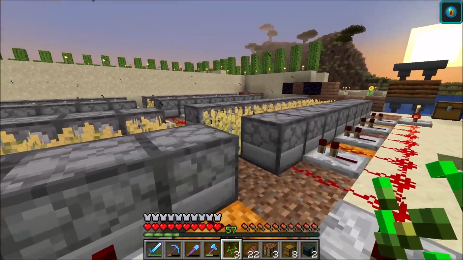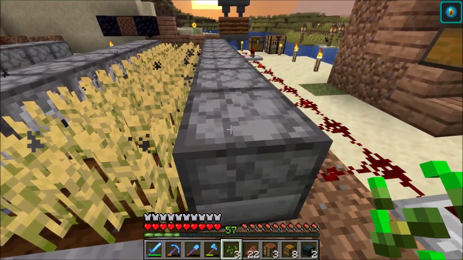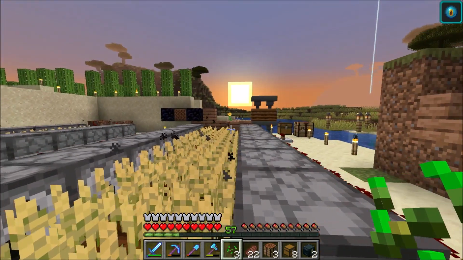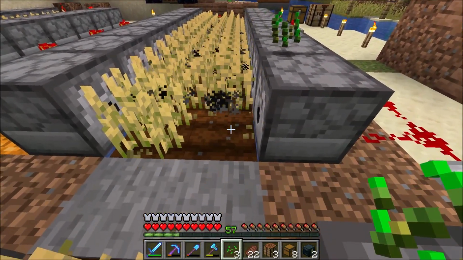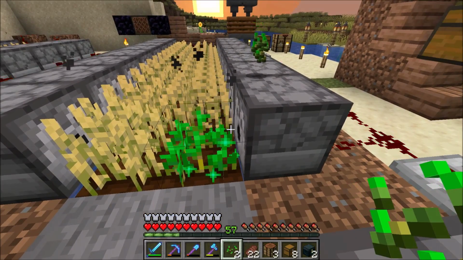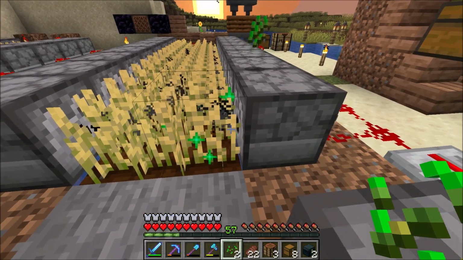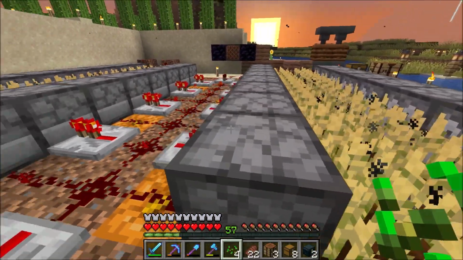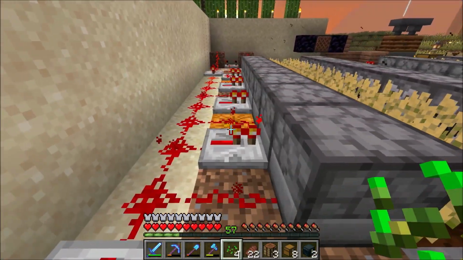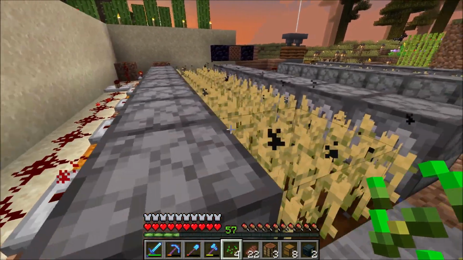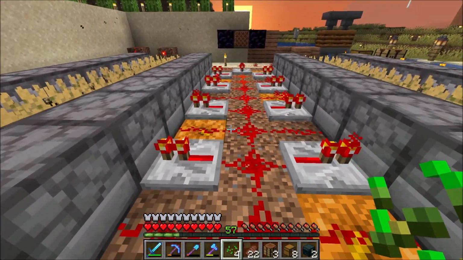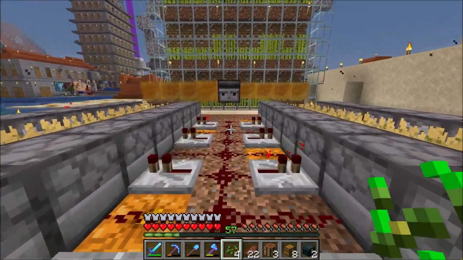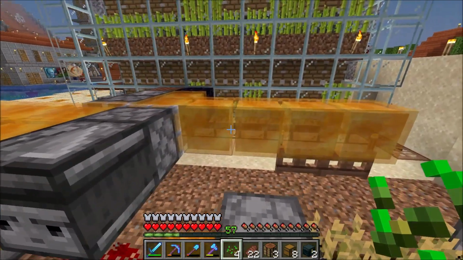Now this guy is automatic because we have dispensers full of bone meal. If you don't know this, if you place the wheat seed right next to this device, it will quickly grow your crops. So right now we have 2 rows of the wheat farm here with the redstone circuitry to the sides and in the middle here. At the end, we have the harvester device.